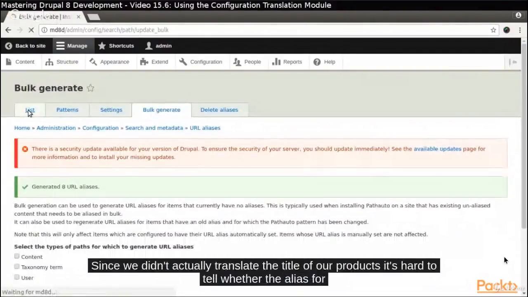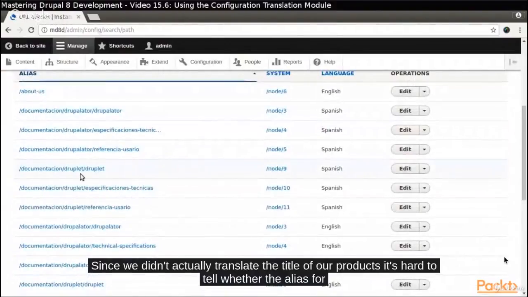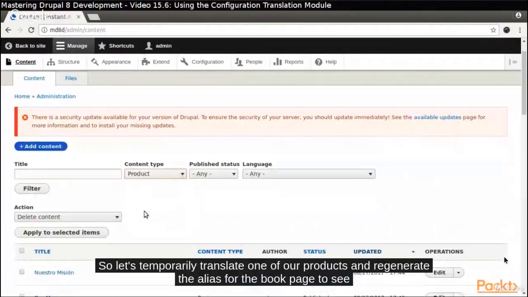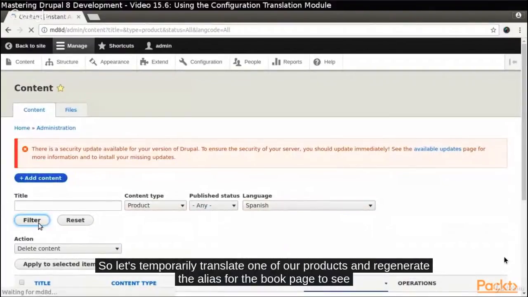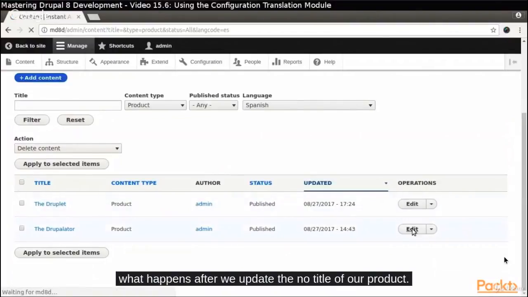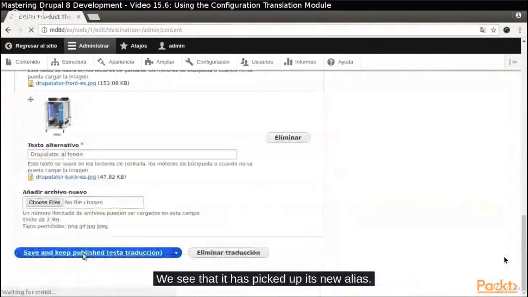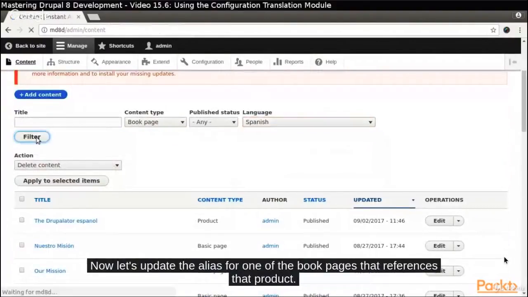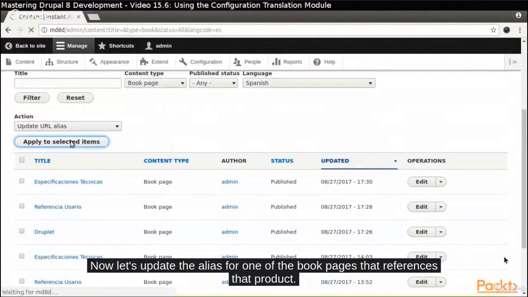Since we didn't actually translate the title of our products, it's hard to tell whether the alias for the book pages is working as desired. So let's temporarily translate one of our products and regenerate the alias for the book page to see what happens. After we update the node title of our product, we see that it has picked up its new alias. Now let's update the alias for one of the book pages that references that product.